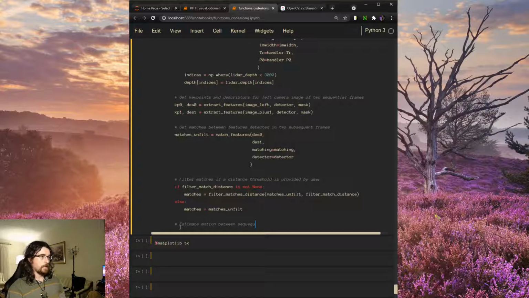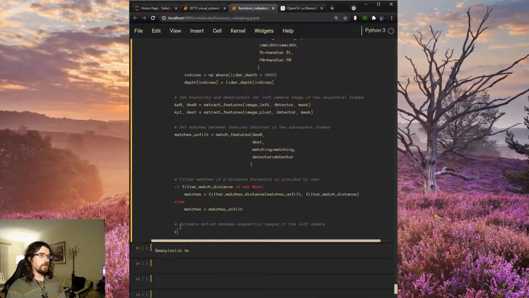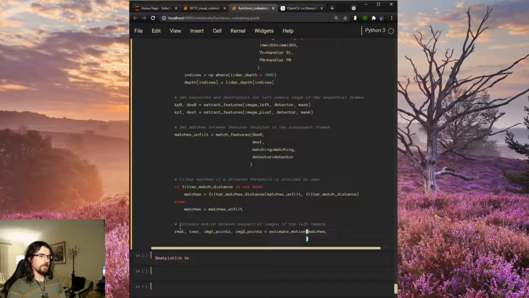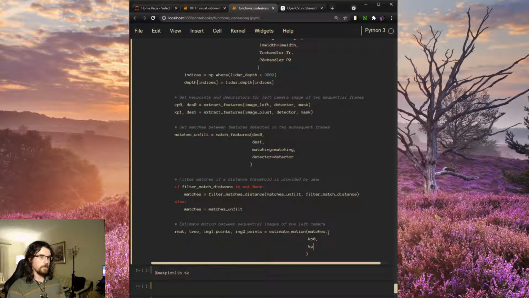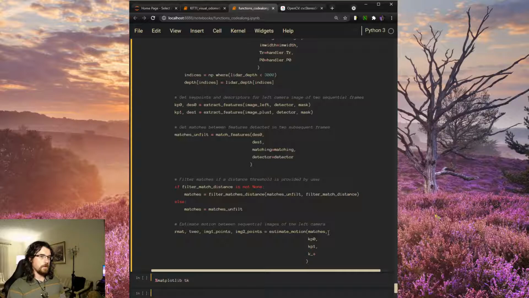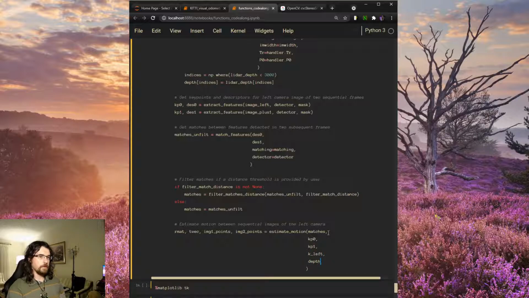Okay, so now we get to use our estimate motion function, which is what we made in the last video. And we'll go ahead and get our rotation matrix, translation vector, image 1 points, and image 2 points equals estimate motion. And we're going to pass in our matches, pass in keypoints 0, keypoints 1, the intrinsic matrix of the left camera, and our depth map. And that will give us what we need.